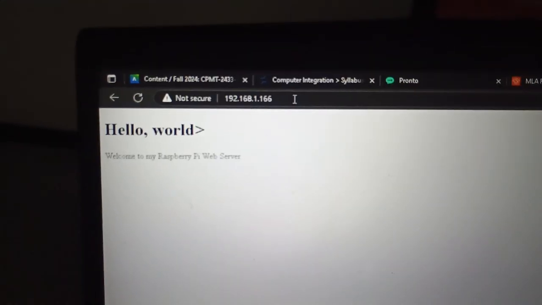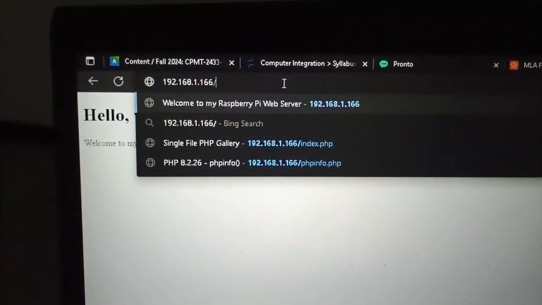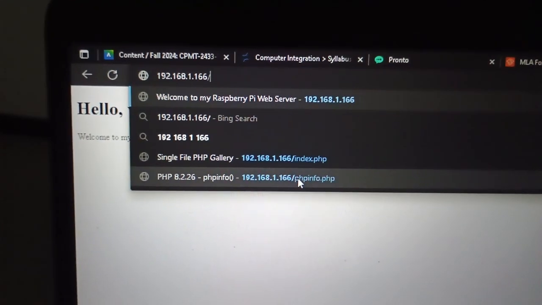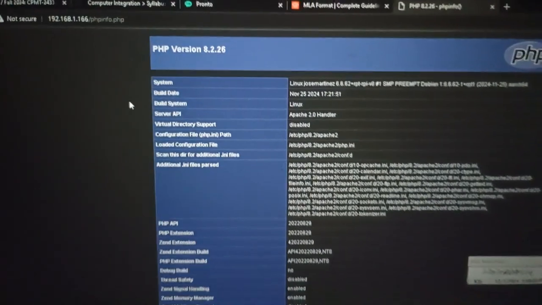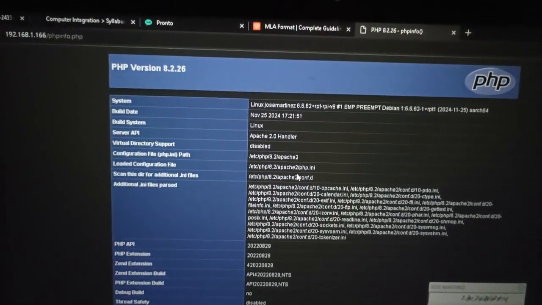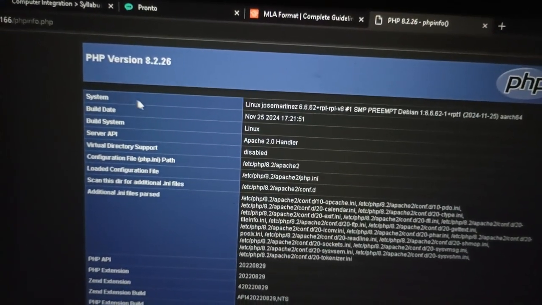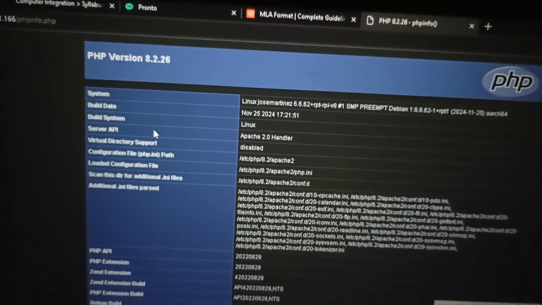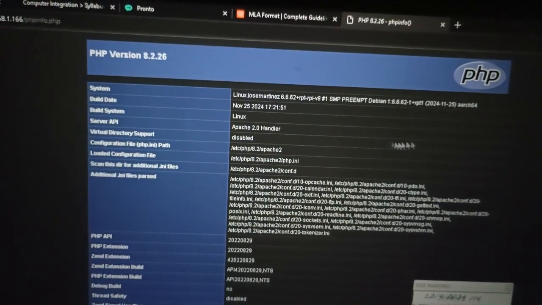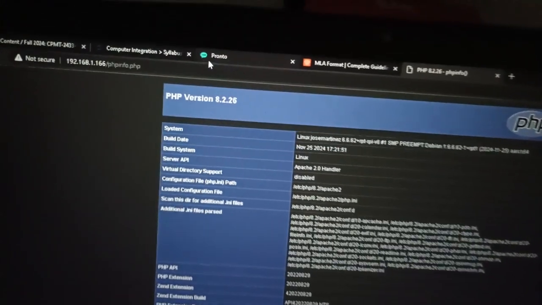What I'm going to do next is type phpinfo.php to show the page. As you can see here, it shows the system, build date, build system, and server API for the system PHP is running on.